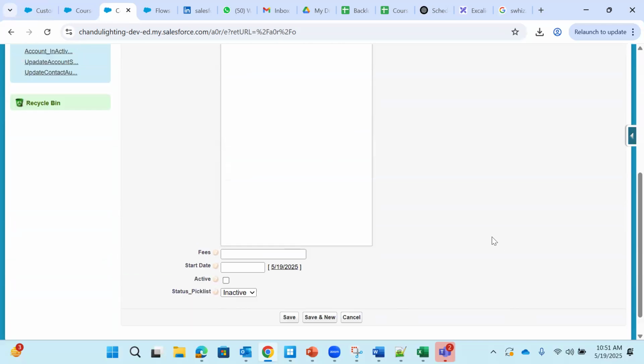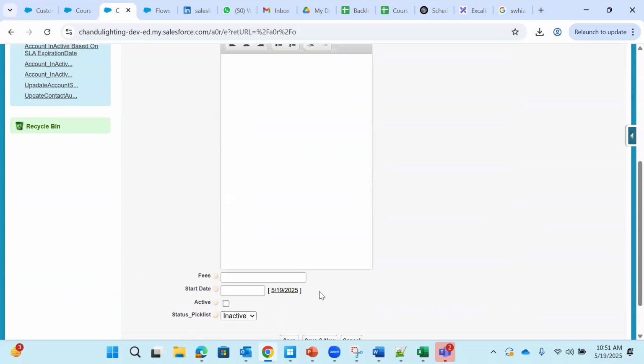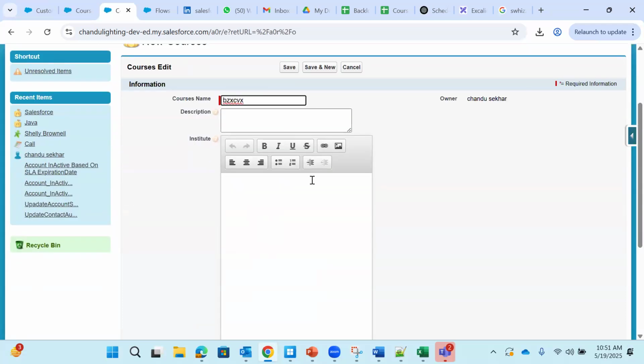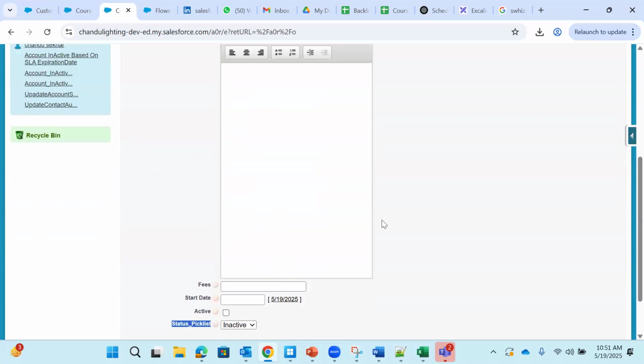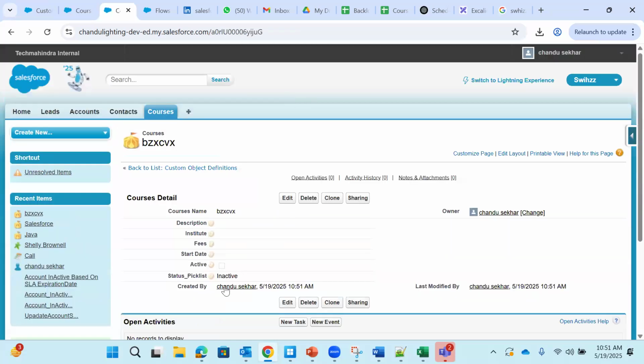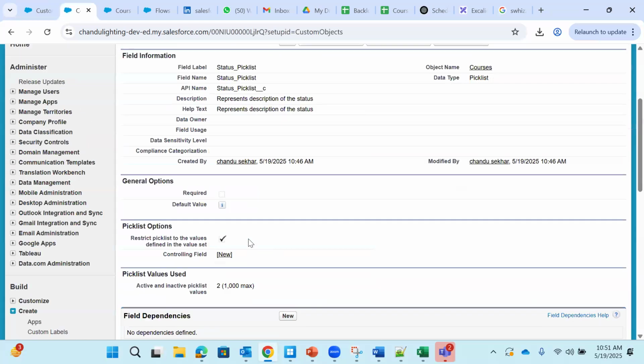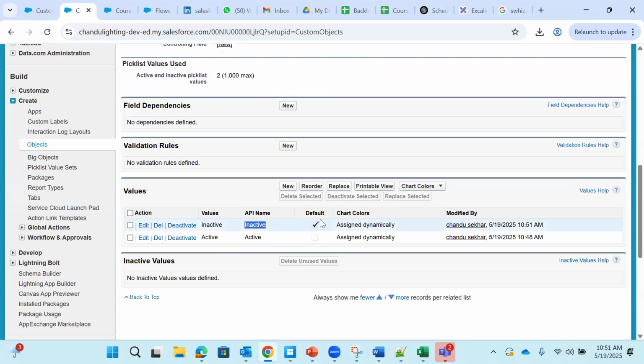If the user forgot to enter the value, for example, he just enters some data here and forgot to select this pick list and just clicked on save, then by default it is inactive. He didn't select any value, but we made this value the default value. Okay, this is the usage of this. So default, got it?